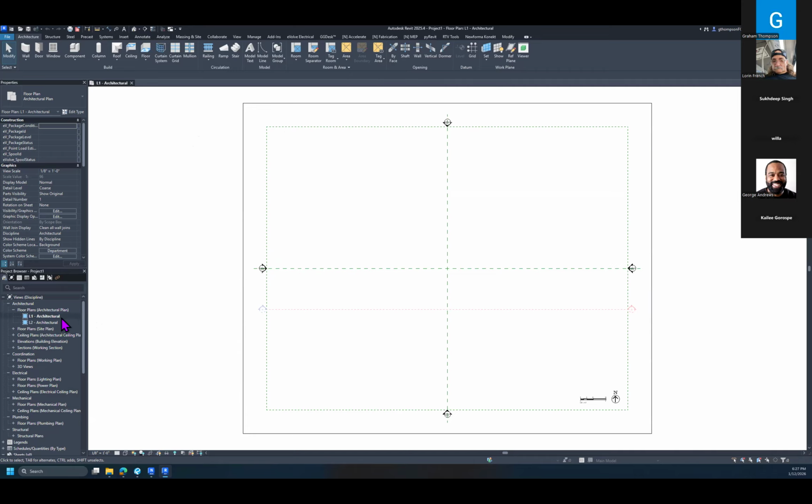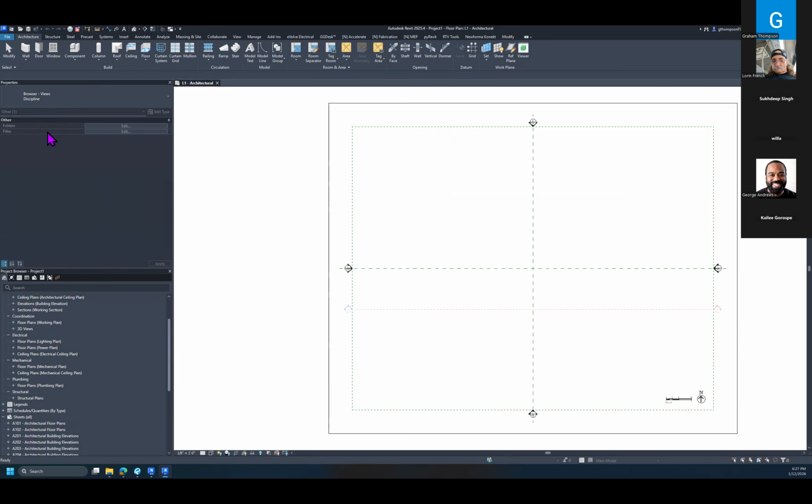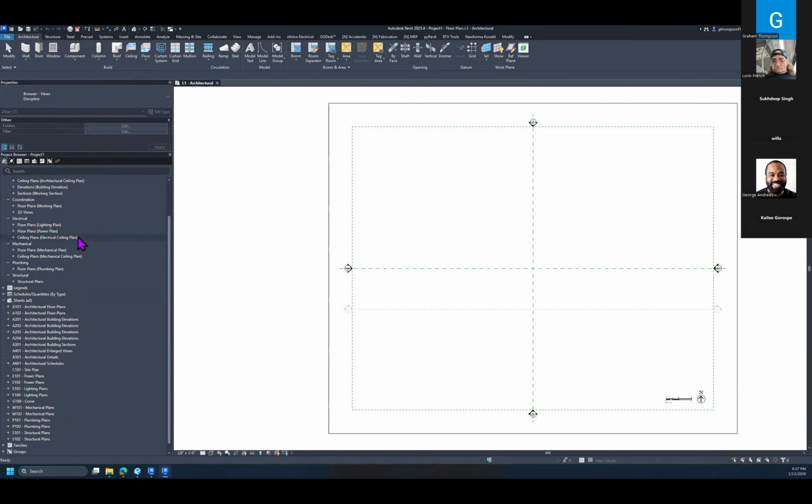Let's go ahead and clean up this project browser. I'm actually going to pull this out. You guys don't need to do this necessarily, but I'm just going to make this a little wider. Since we're not using the properties area right now, I'm just going to grab this and bring it up so we can really see this full project browser.